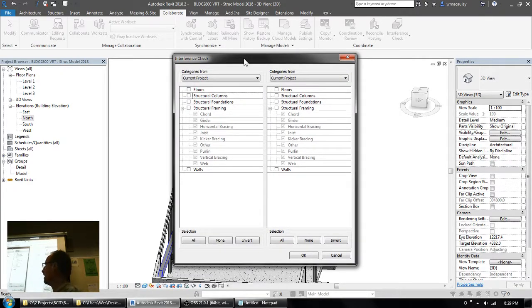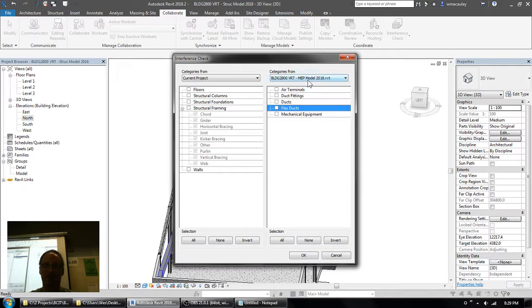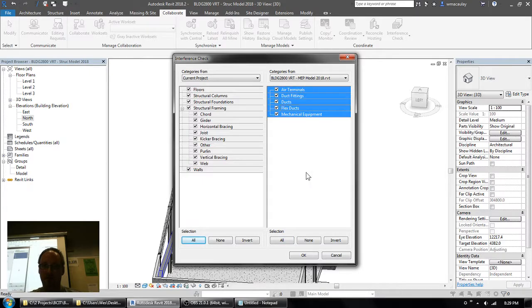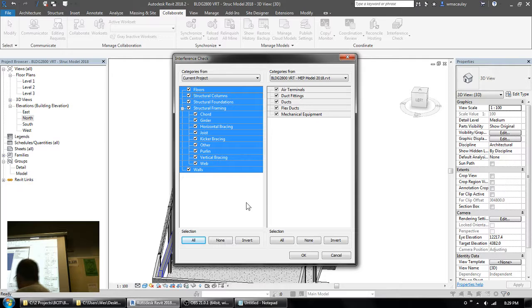So if you want, you can look at categories, 2 different categories in the same project, or you can run interference check between objects in the current file and one linked file. So this is the limitation. I can get Revit to check for conflicts between geometry in the currently open file and one other linked file.